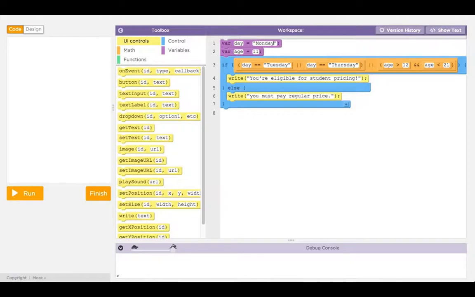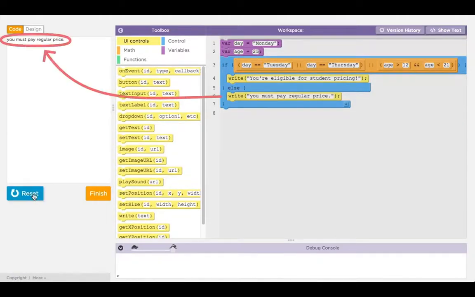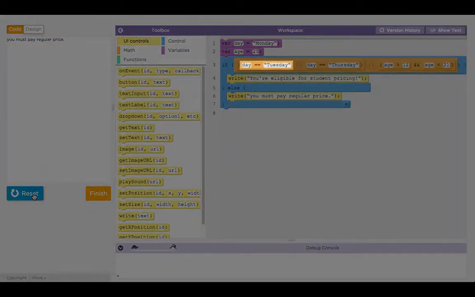So if the day is Monday and the user is 25, the code would run like this. First, the computer checks if the day is Tuesday. It's not, so that is false. Then the computer checks if the day is Thursday. It's also not, so that is false as well. Since it's not Tuesday or Thursday, and at least one side must be true for an or statement to evaluate to true, that whole expression evaluates to false.